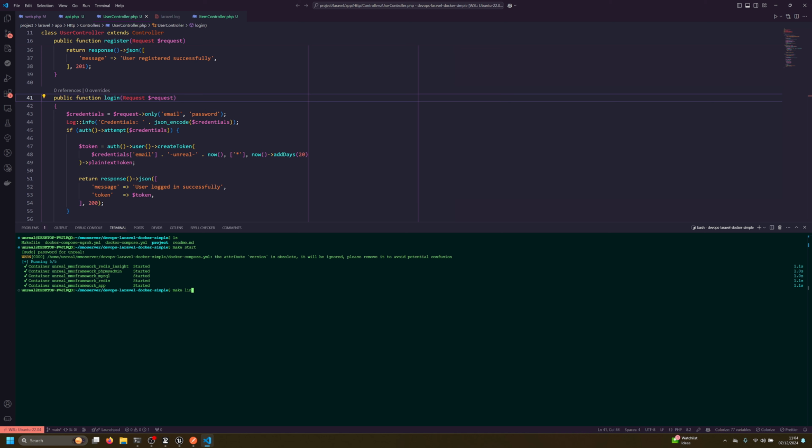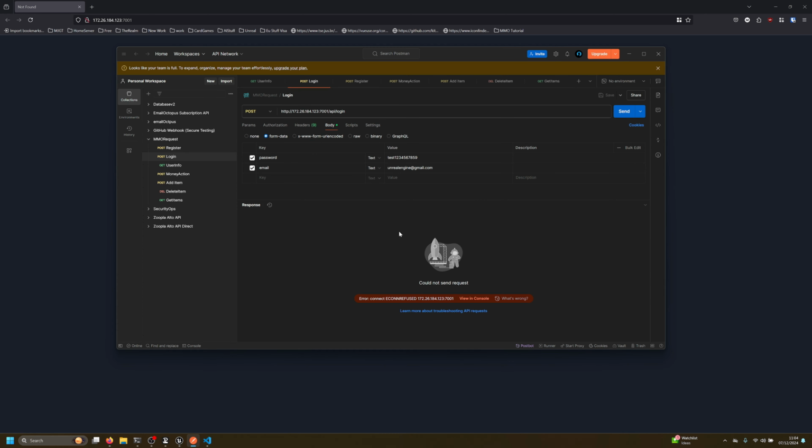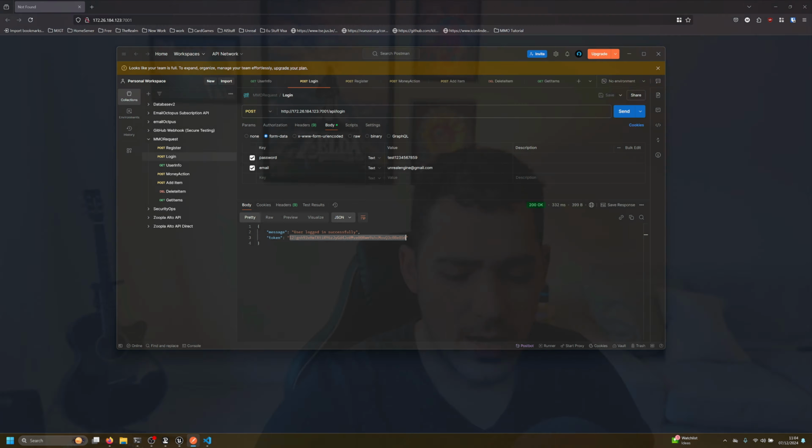So if I do make links, now that means that if I hold Alt and click on this, I should see my server running, right? If you run it on the browser, it has like a 404 page, but that's fine. We don't care about that. Now if I press login, look at that. We get our token back, and now we can do all sorts of things with this token. And if you guys remember, on our login screen, we're using that.